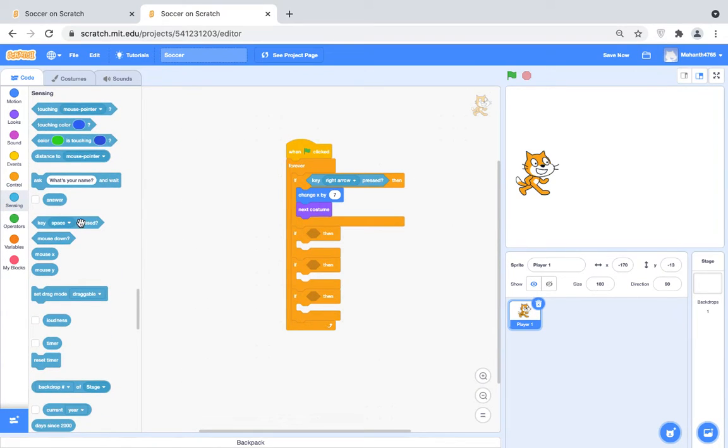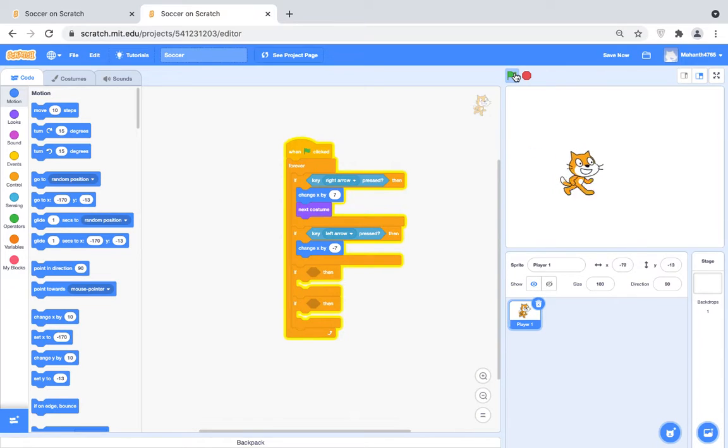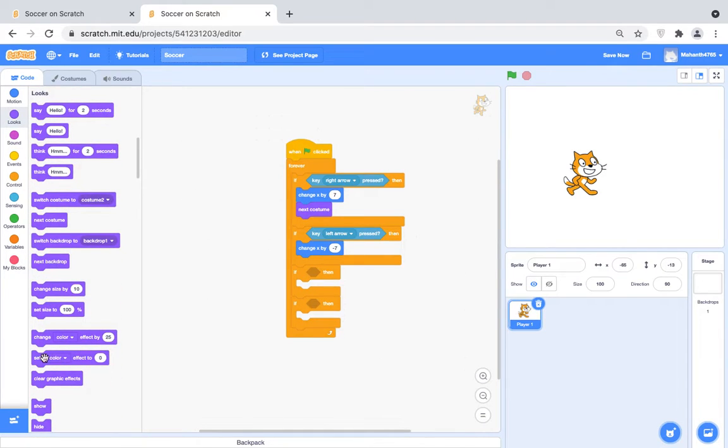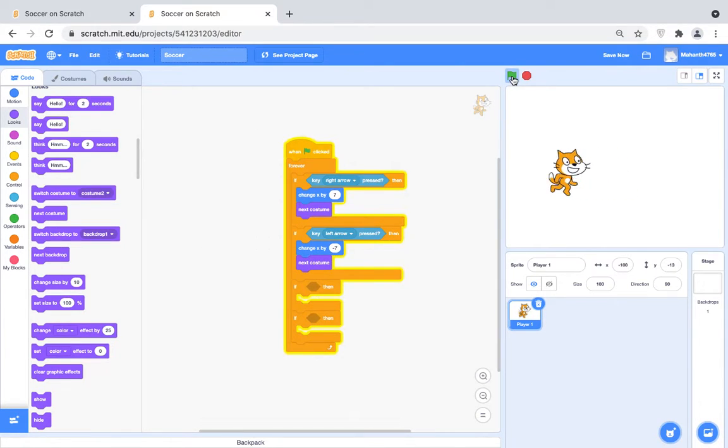It's easy. So, if the left arrow is pressed, it has to change the X by -7. Because if I put 7, it will move right, and if I put -7, it will move left. Now, yeah, it works. Let's put the same next costume here. But we can't move up and down. You see, I'm actually trying to push the up and down keys, but it just doesn't move. We still got code for that.